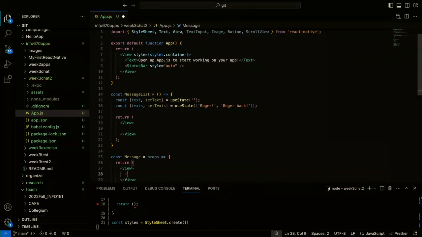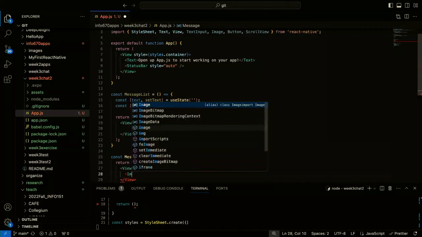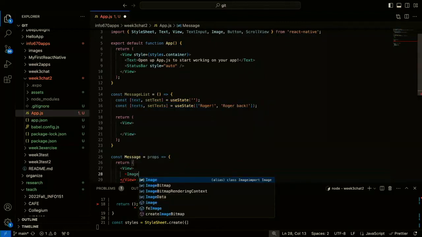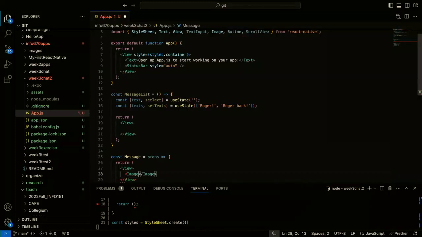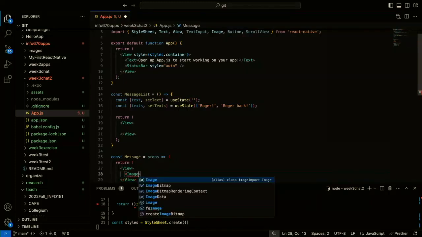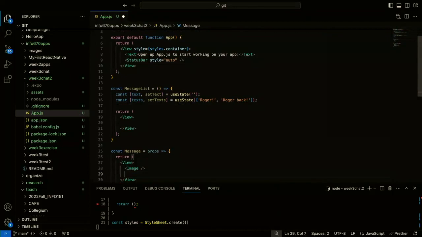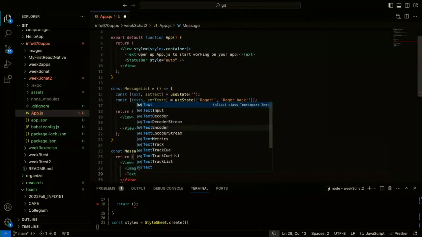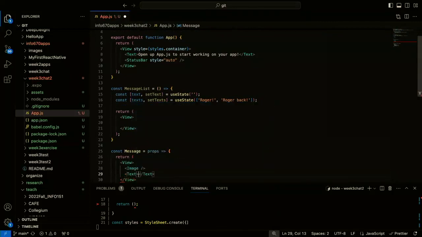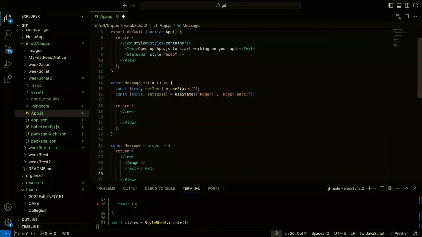And within the view, we're going to have an image for the icon, and then there should be a text component. The text is simply to show the message itself. Is there a third one? Should there be a button? I don't think they require a button. Let's just keep it simple. So an image and the text message, and that's it for now.